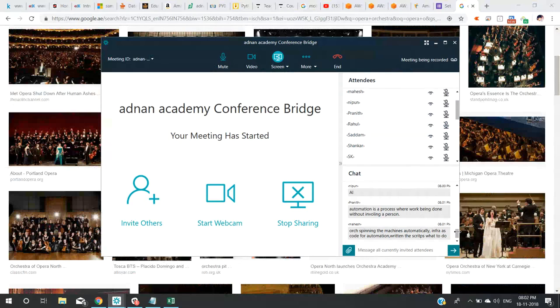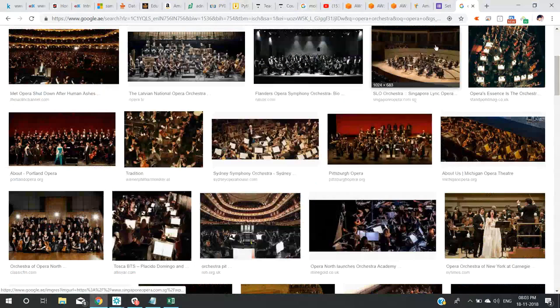Automation is a process where work is being done without involving a person. Absolutely correct. Orchestration, spinning a machine automatically. Infrastructure as code for automation. Written as a script. I think the second one also is an automation, Mahesh. So both the points that you have articulated are automation, right? Orchestration is basically a collection of automation, sequenced in an order, and executed in a timely fashion, is called orchestration.